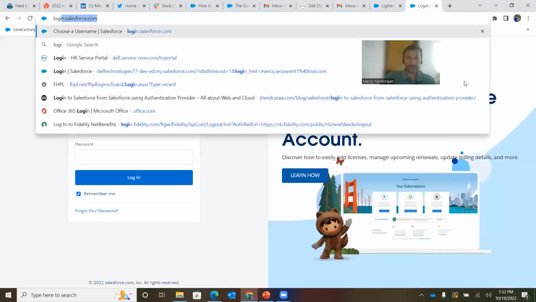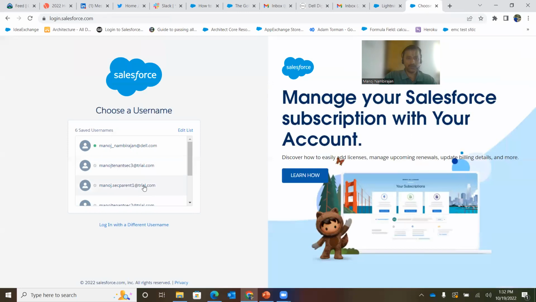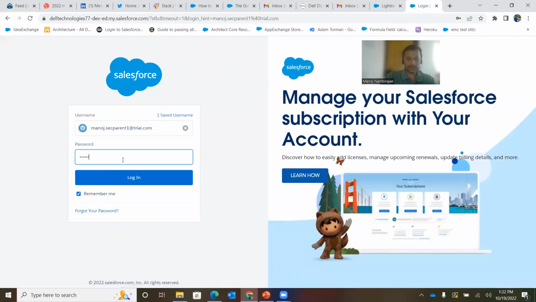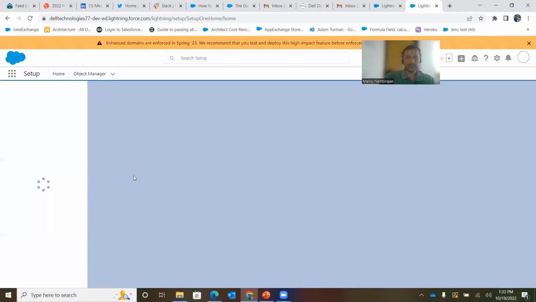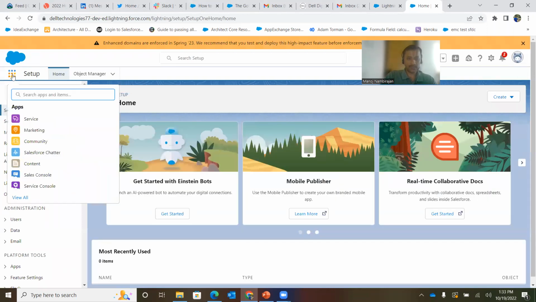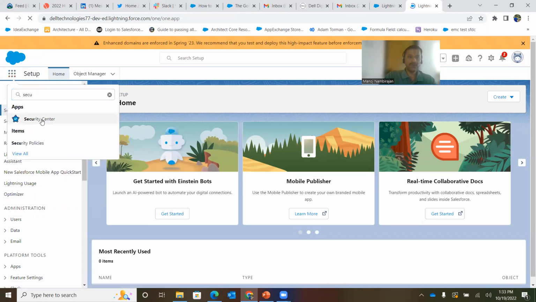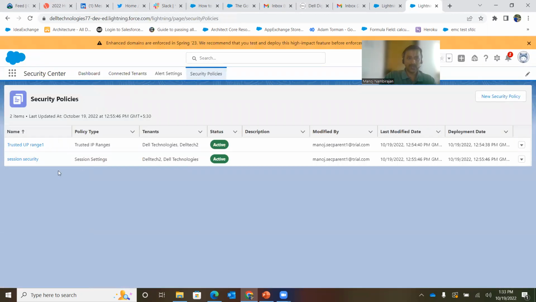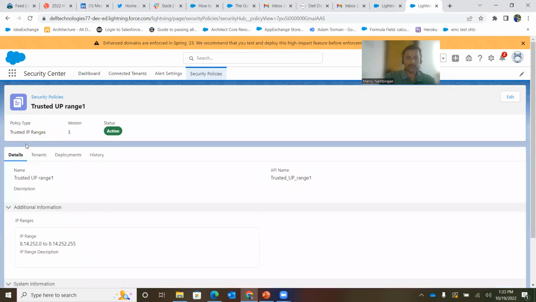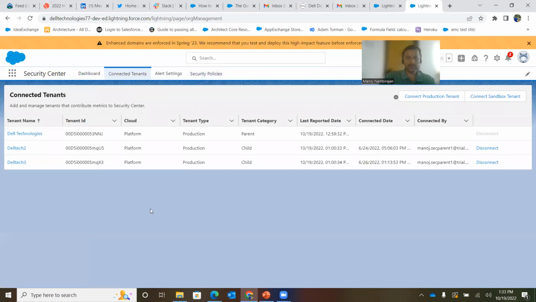Then if I go to the parent org, it will direct me to the setup page if I'm not wrong. Yeah. So now, as usual, let's click on the app launcher and go to security center. So here, what we will do now is deploy security policies. So we have one, the trusted IP range. So let's first build this connection. You have to build the connection between the tenants for any kind of deployment to happen across the child tenant. So here I'll click on connect production tenant.